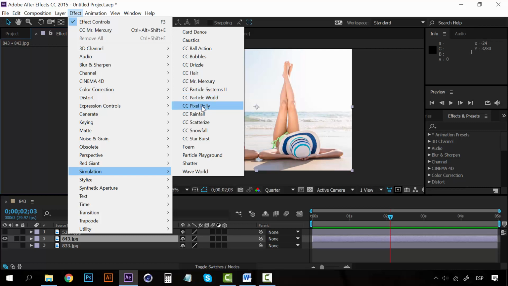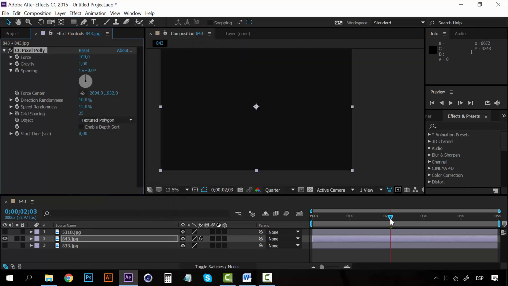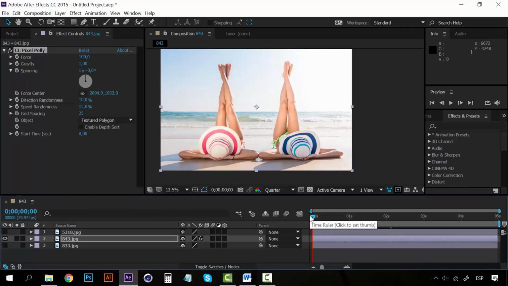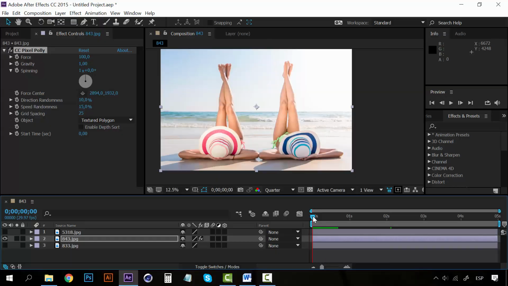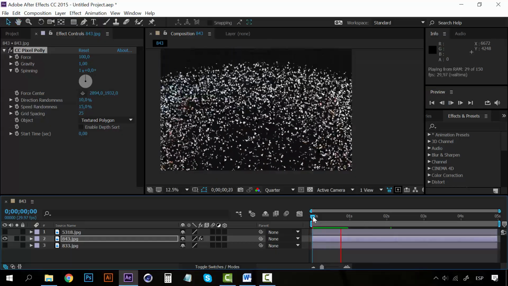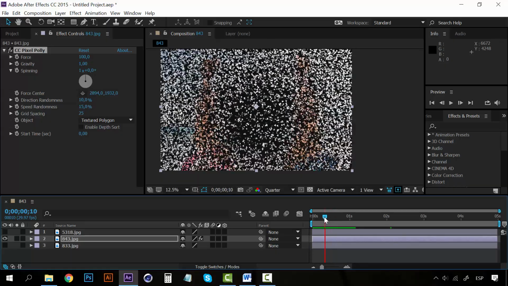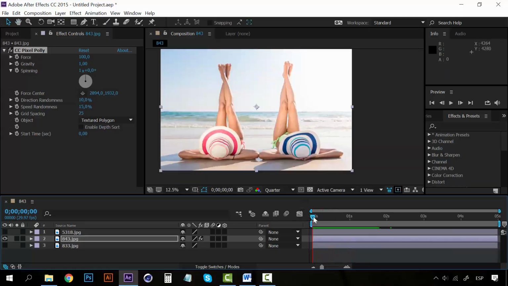So right now we have the pixel poly effect, and what it does is to shadow all the image like this. With this it doesn't look so great right now, but with this you can create wonderful effects. For example, if you have a nice movie title and you want this movie title to sort of explode into many particles or anything, you can create it with this awesome effect. So it's really cool, this one.